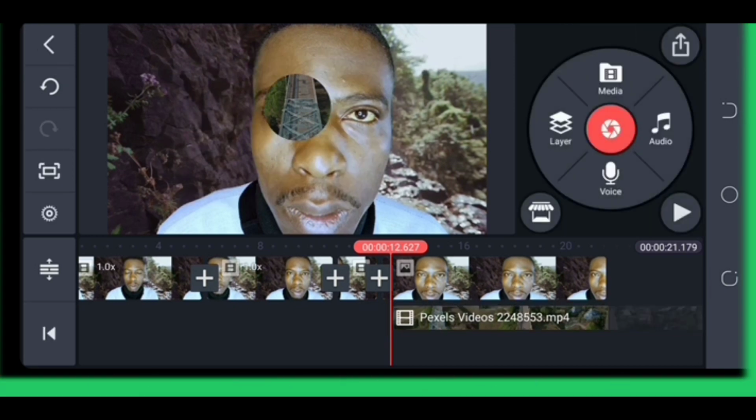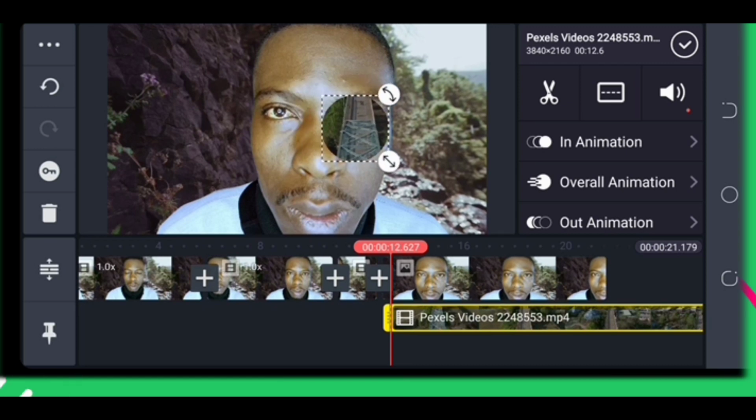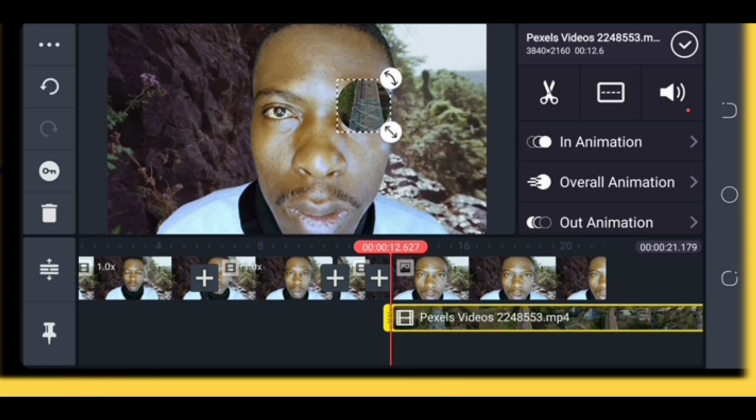So the next thing I'm going to do, I'm going to drag this video and position it right in the pupil of my eye. This is to position it directly in the pupil of my eye using my finger. The pupil.